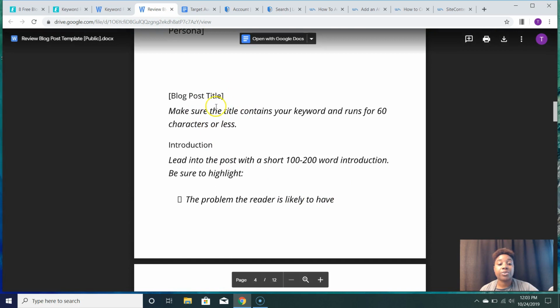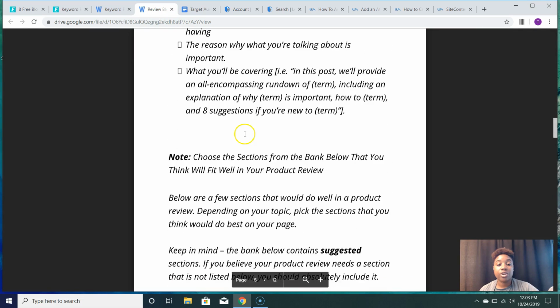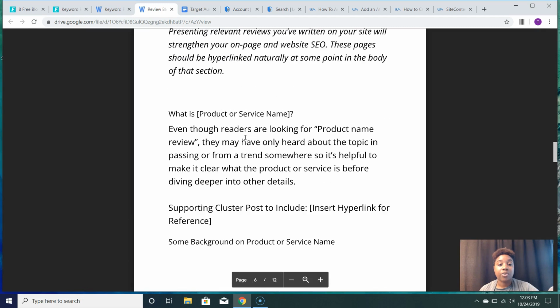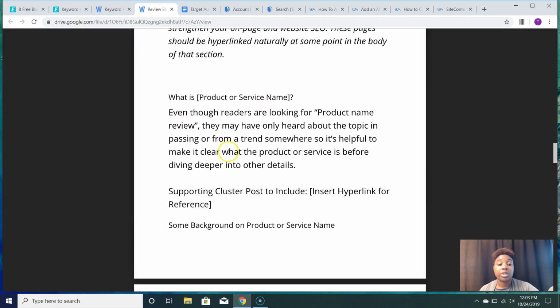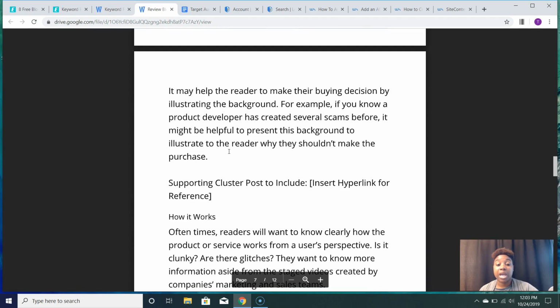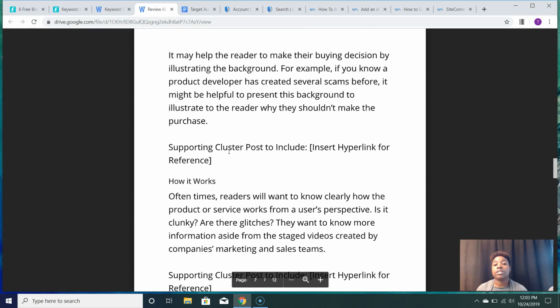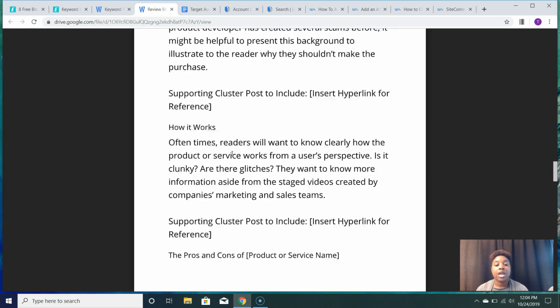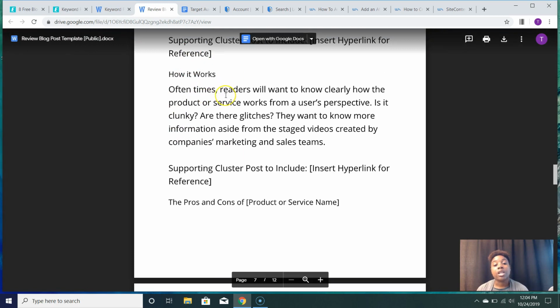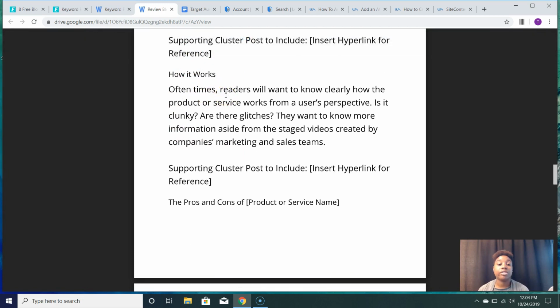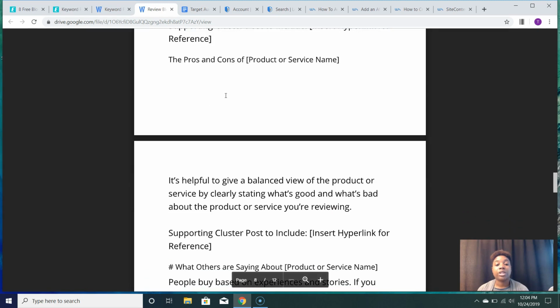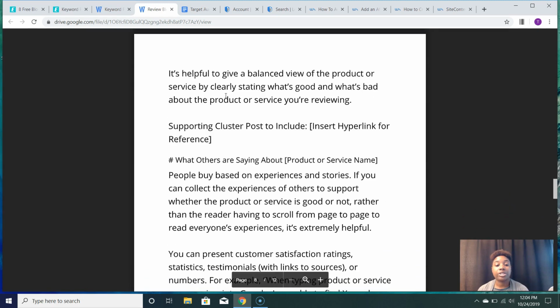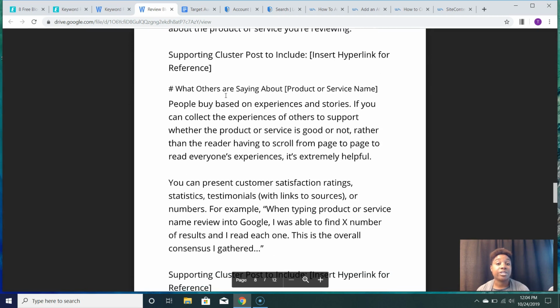Of course, first you would make the title, then the intro, and then you have an explanation of what the product is, maybe some background. And these are optional headings. These aren't things you necessarily have to use, but then you add in the supporting cluster, like a supporting post or a reference, how it works. A lot of people want to know how the product or service works. They want to know the pros and cons of the product or service. They want to know what others might be saying.